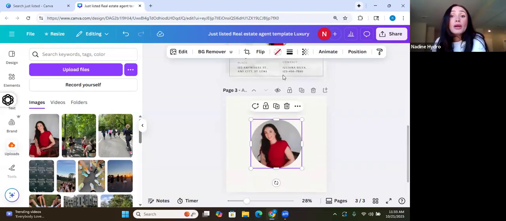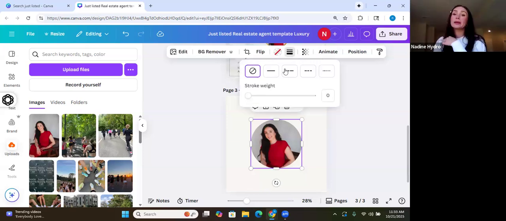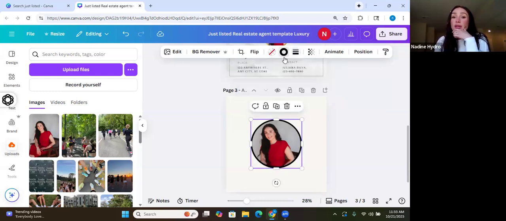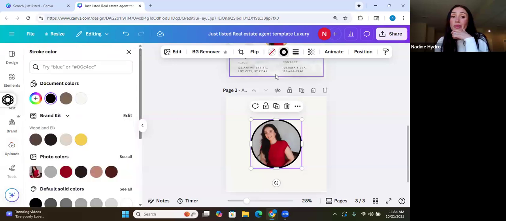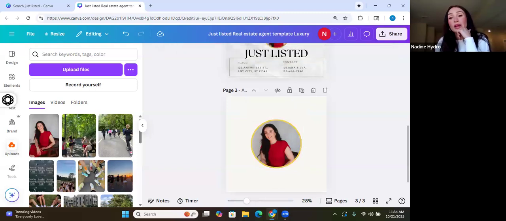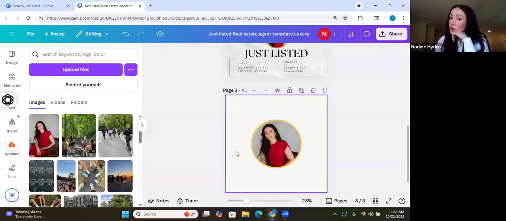This one doesn't. If I want a border, I'm going to hit these 3 lines here and create a border. I could create it as thin or thick as I want to, right? Let's go with that one. We'll do, there we go. And then if you want to change the color, you can do that as well. So let's say your brand color is yellow. You can make it yellow, you can make it pink, orange, red, whatever you want, but that's how you create your frames.